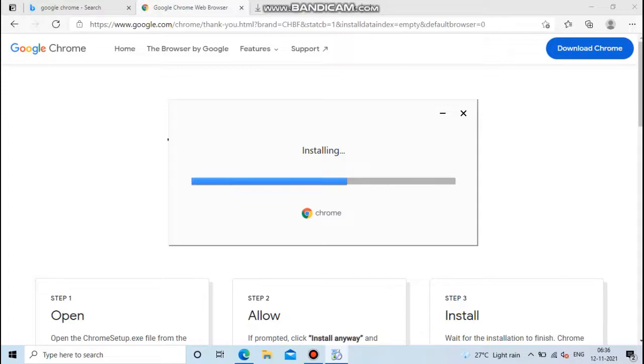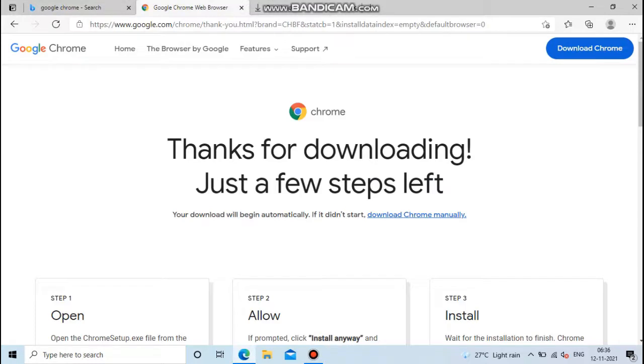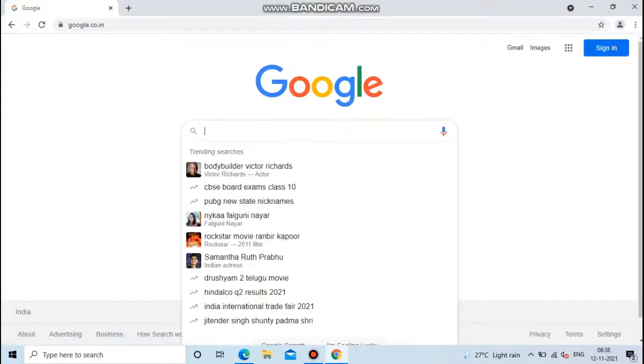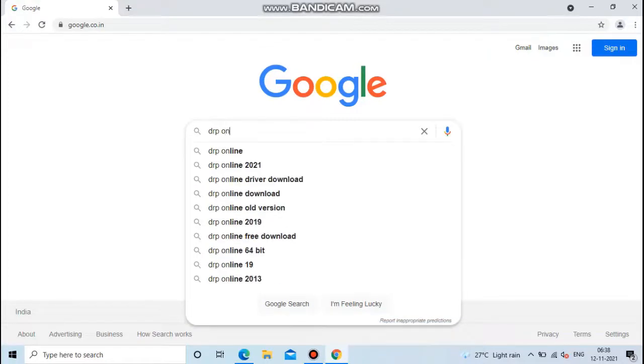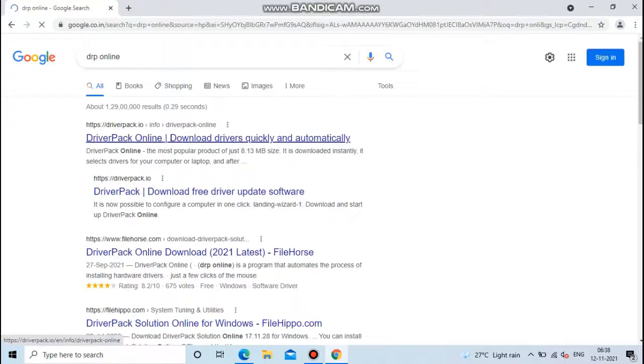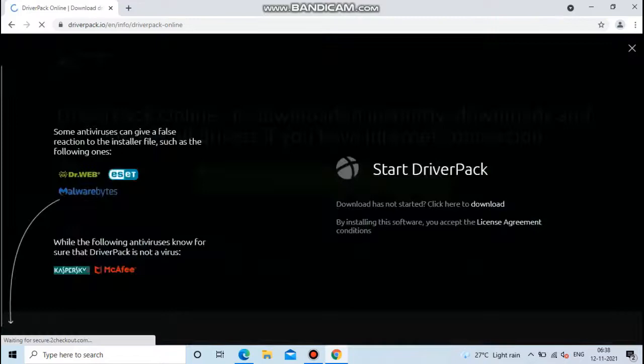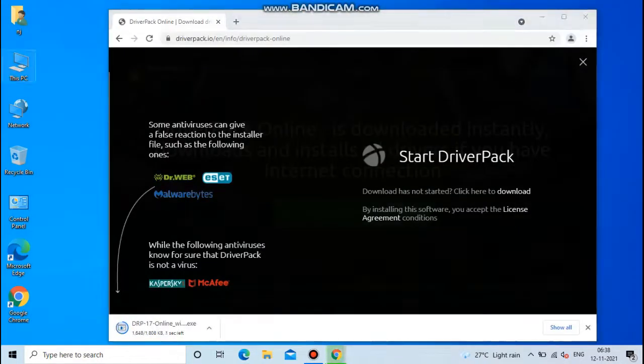In here, just type DRP online, and download from the first link. DRP means Driver Pack Online. We open the first link, then just download the DRP, the Driver Pack Online software.